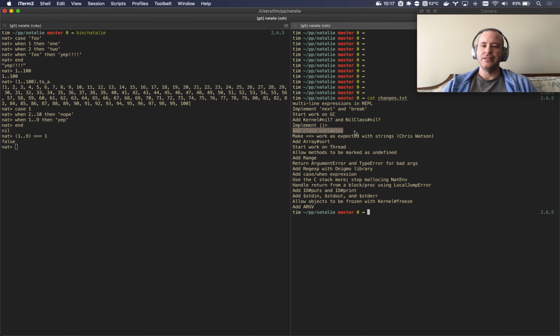Added class variables. I don't use class variables that much in Ruby, but libraries use them occasionally. I've always heard that they're not thread safe. Maybe we could make them thread safe in Natalie. I'm not sure. I feel like we could, and then maybe they could be more useful than they are in Ruby. Implemented the, I don't know what you call this, or-equal operator, that assigns a value if something is nil or false. And we added Kernel nil and NilClass nil.